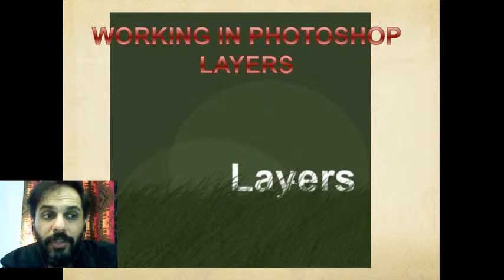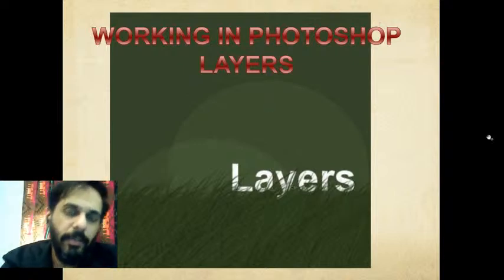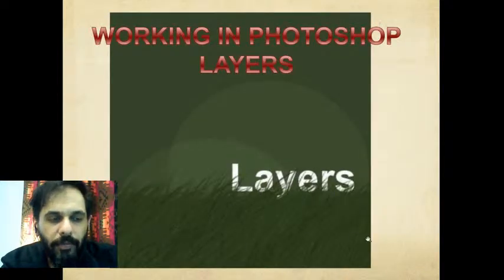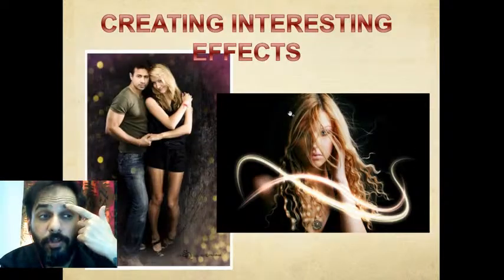So in Photoshop, we work with layers. There are a number of layers: one layer, second layer, third layer, and it keeps going. Just like this, here we have one layer, another layer is a circle, another layer, then one layer is the background. This is how the layers look. You can make a new group, new layer. All this we will do in Photoshop basically.